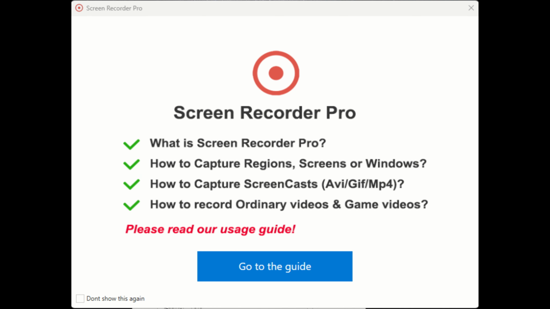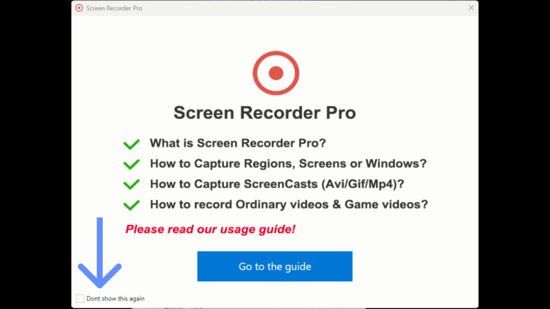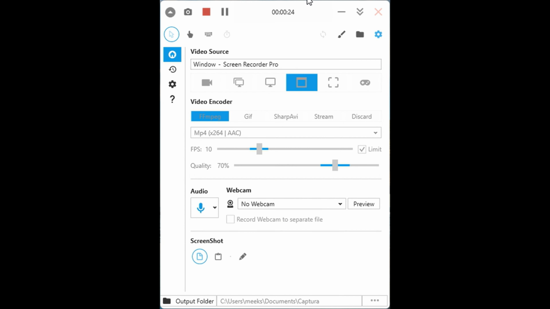I'm going to close out of that. You should see that there is a pop-up. Now this pop-up will populate every time that you launch the app. If you do not want this to happen, go ahead and click Do Not Show Me This Again and exit out. Now we're back to looking at the Screen Recorder Pro's main page.